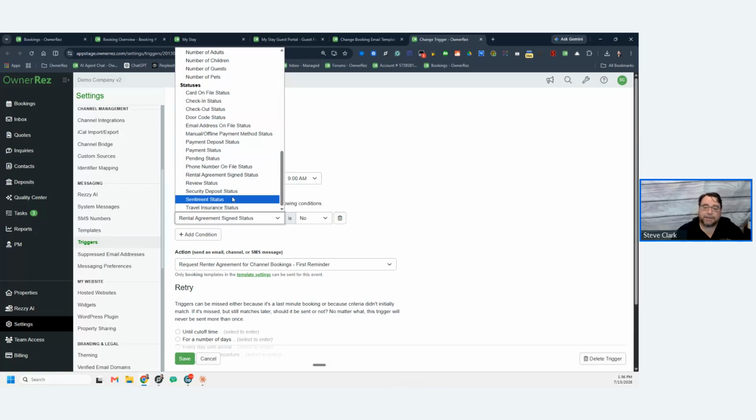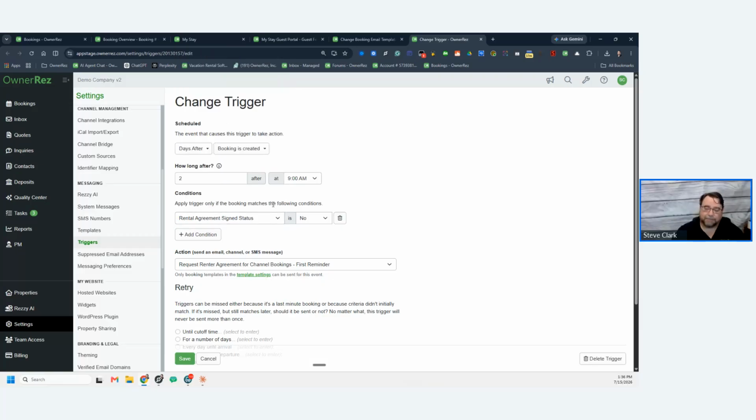Basically, security deposit status is a requirement. Rental agreement is a requirement. So, the big thing is I want to control this. The main thing I want done personally is the renter agreement signed. So that's why I've added this condition. If the renter agreement's not signed, I want to send it to them again.